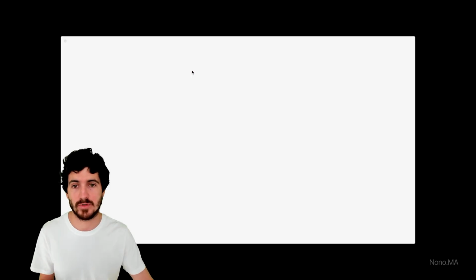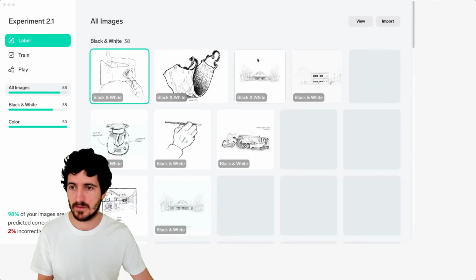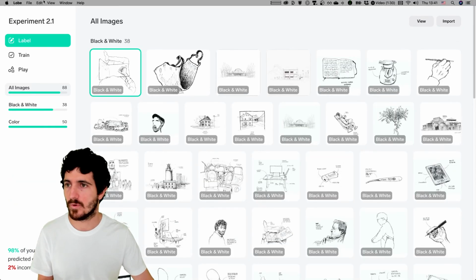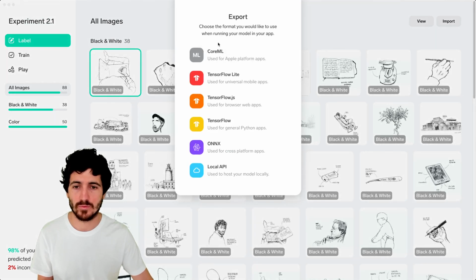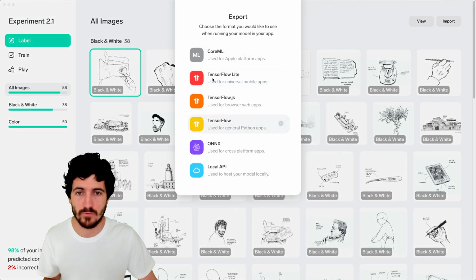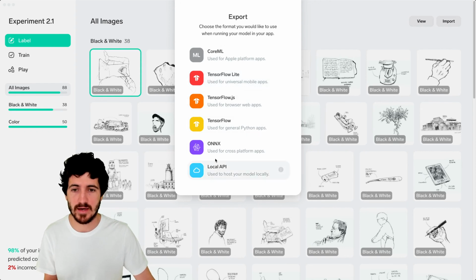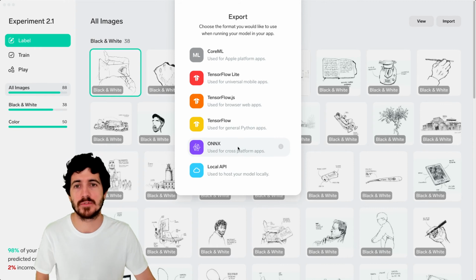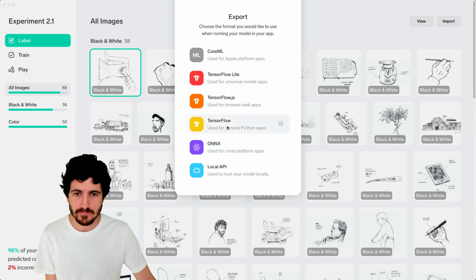It looks really similar, so let's see. One thing that was new, we can export to more formats. Before you saw only 4. Now we have TensorFlow Lite, TensorFlow.js, and TensorFlow. We have local API. We have ONNX, used for cross-platform apps. And this is really cool.